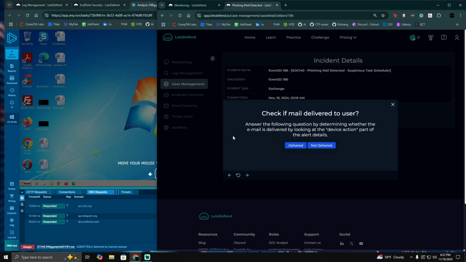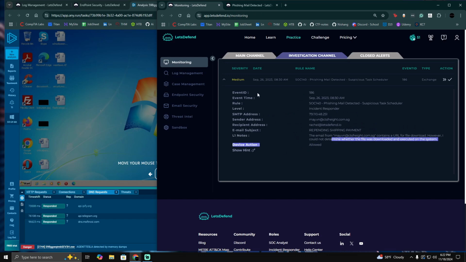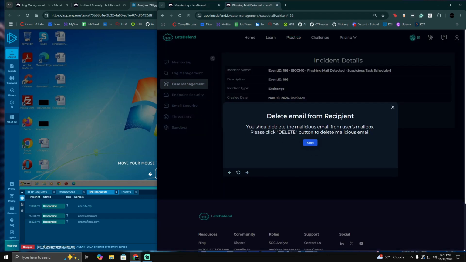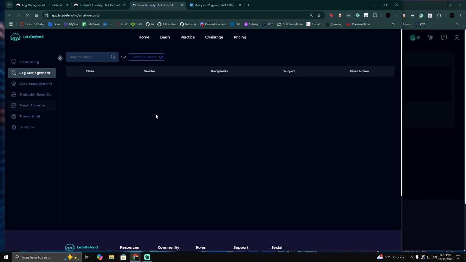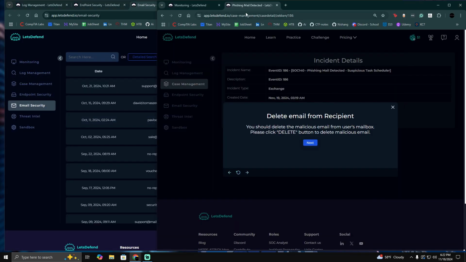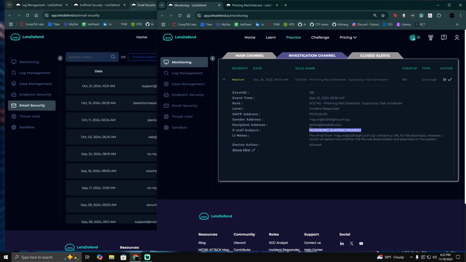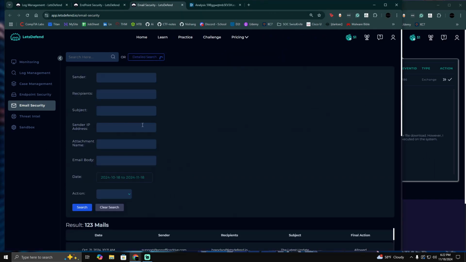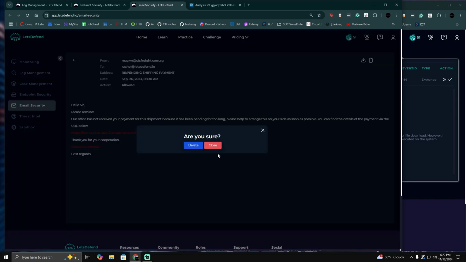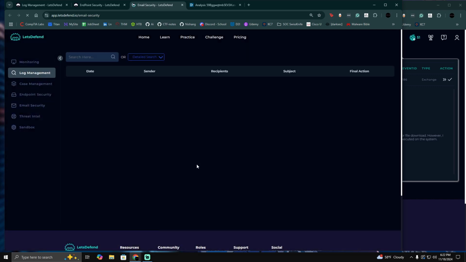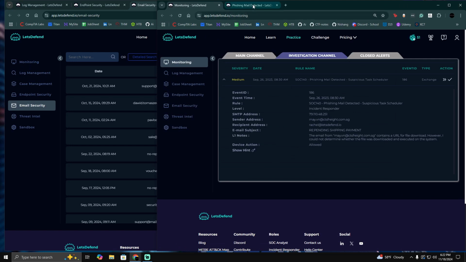Check if the mail was delivered to the user. I'm pretty sure it did. It was allowed. Allowed, yeah. Delivered. Delete email. Okay. That's usually something that they don't make us do. Let's get the subject again. Copy. Check this. Drop. And let's delete. Oh, we can actually download too. Okay. That's not needed though. That's fine. Have that. Go back to the case.